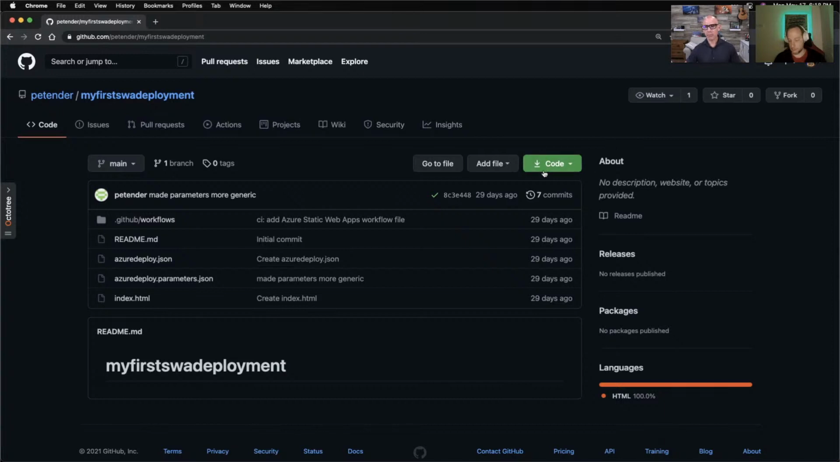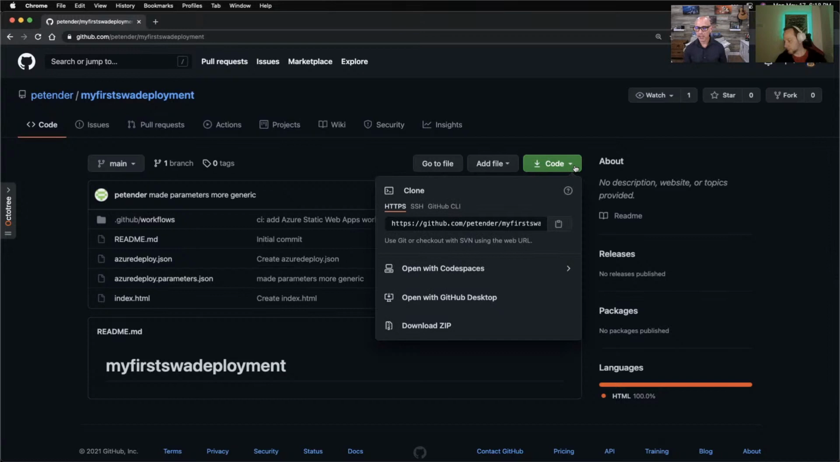And right here, you see this green button on my screen called Code. If I drop that down, you're going to get a couple of options. There's an HTTPS option, SSH, or GitHub CLI. So you can use any of these tools to clone the repo. And that's if I owned it. Now, I don't own this repo, so I'm not going to do that quite yet.